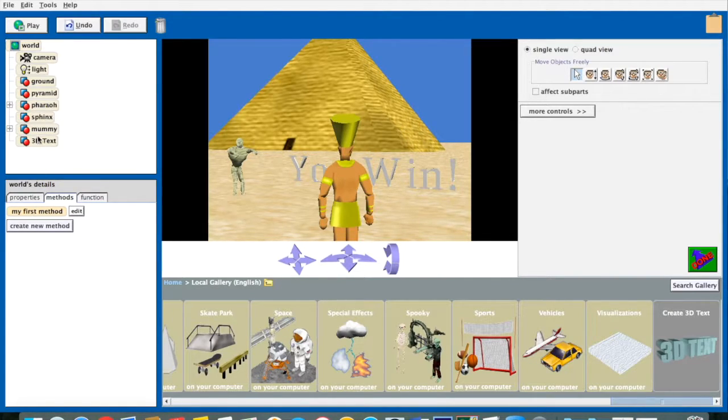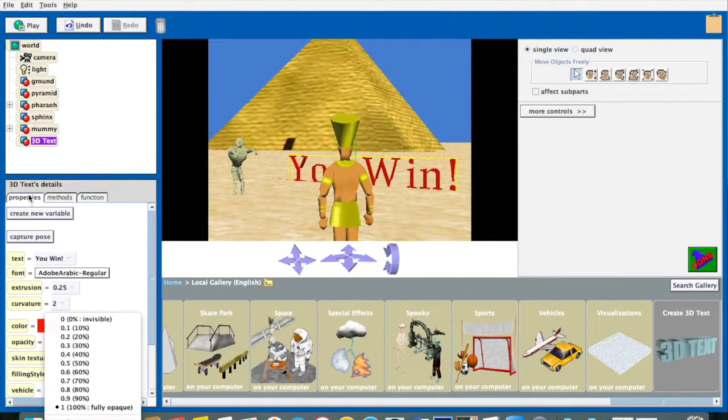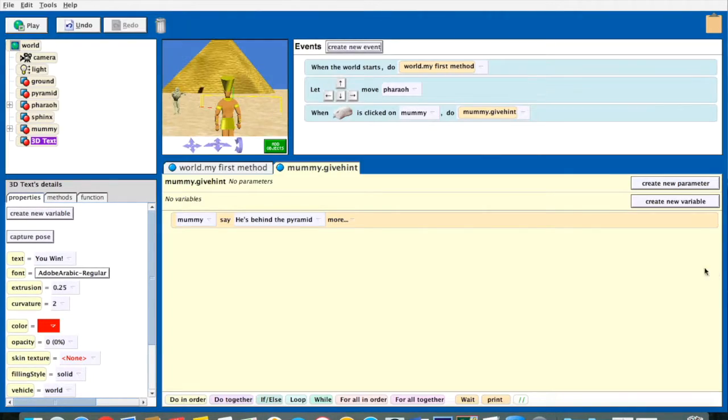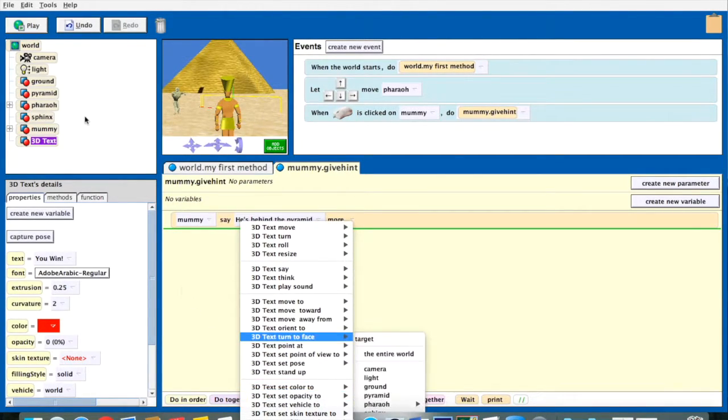You can change the color of the 3D text, and you can set the opacity. And again, all these things I'm doing are under properties for the 3D text. You set the opacity to 0 right here, but inside of the you win method, you would just do 3D text, set opacity to 100%, and it'll appear.